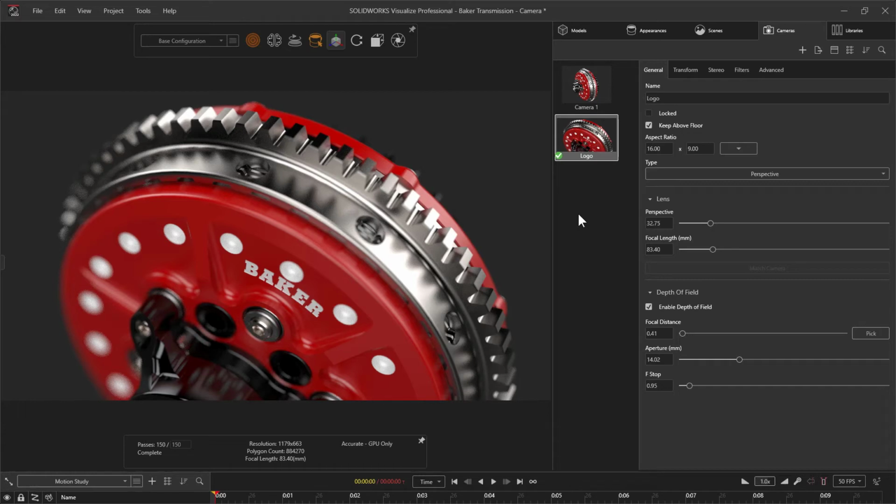Now let's go ahead and duplicate this camera. You can hold the Control key and tap the D key, and that does a nice little duplicate. Now let's talk about some of the filters. So this is stuff that you can only do in Visualize Professional.